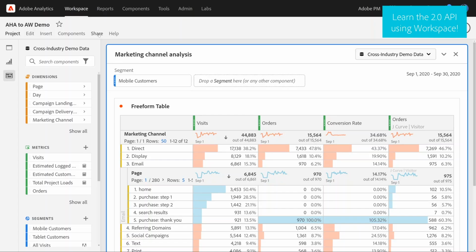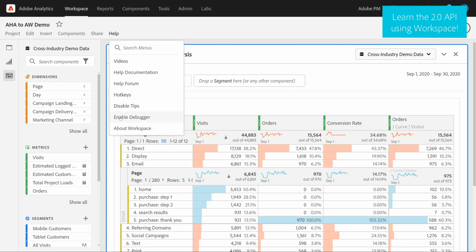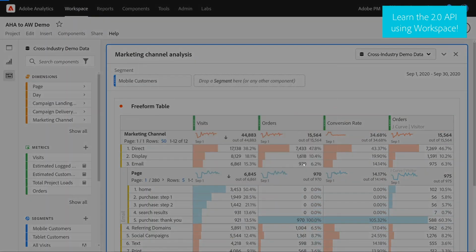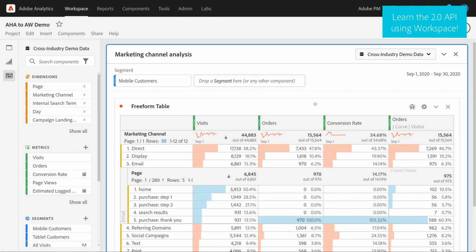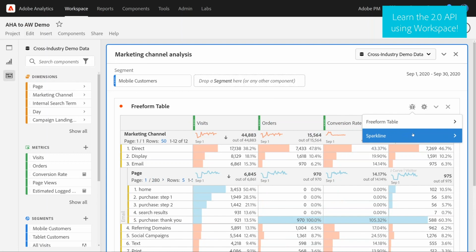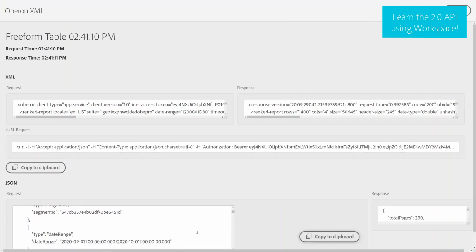Now, another great way to export data if the UI falls a little short of your expectations is to use the 2.0 API. And one way you can do this is by learning how to build API requests using the Workspace debugger. The Workspace debugger can be enabled under the Help menu, and once enabled, it will record all of the queries that are being run to populate the UI.